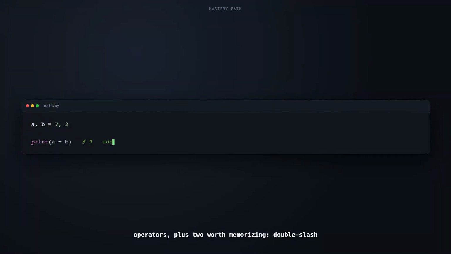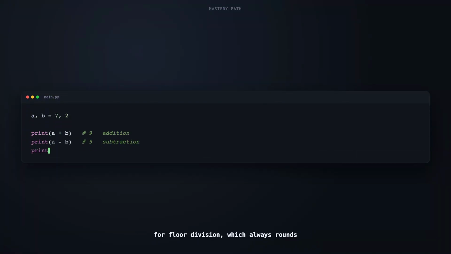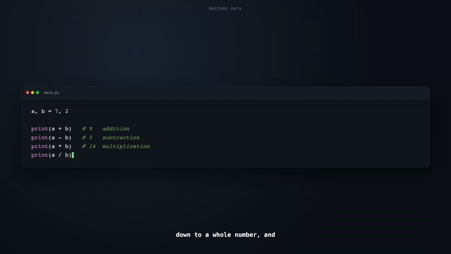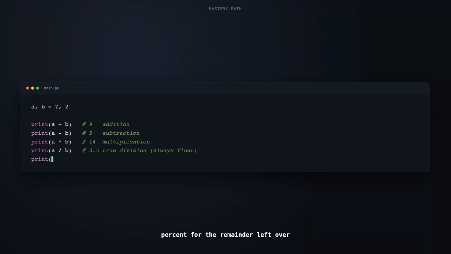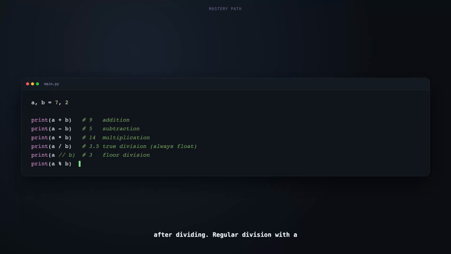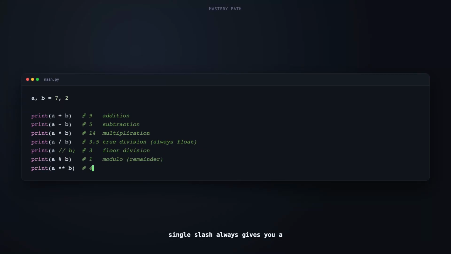Python gives you the usual arithmetic operators, ** worth memorizing, // for floor division, which always rounds down to a whole number, and % for the remainder left over after dividing. Regular division with a single slash always gives you a float back.